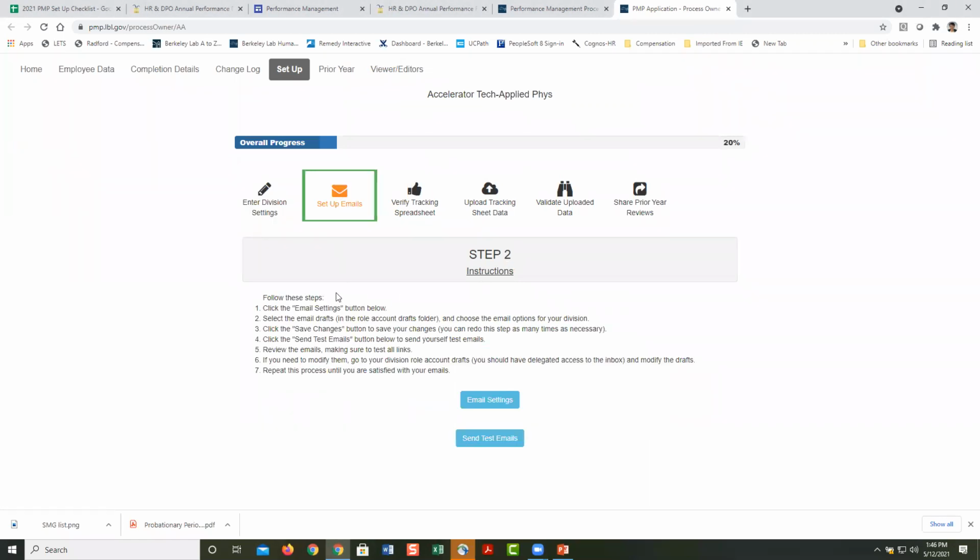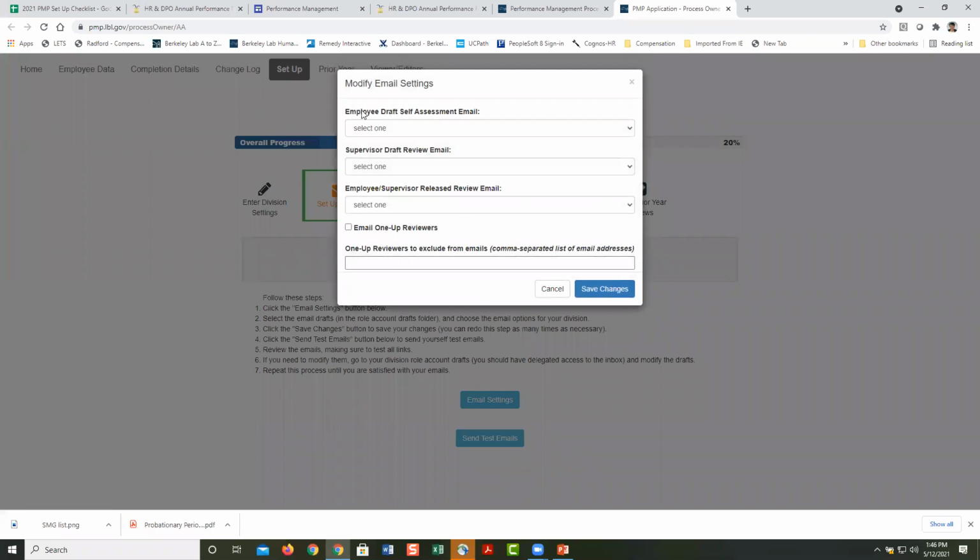So the next step would be to set up your emails. And again, step 2, here are your instructions. It says click on the email settings button below, select the email drafts in the role account drafts folder, and then you choose the email options from your division. So we're going to look at the email settings. I don't think they're all in there yet.